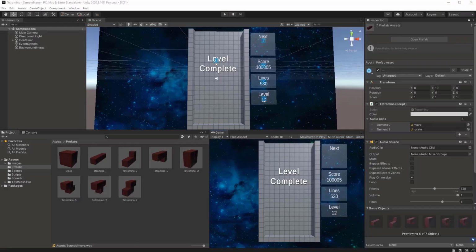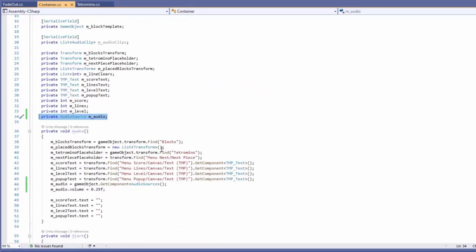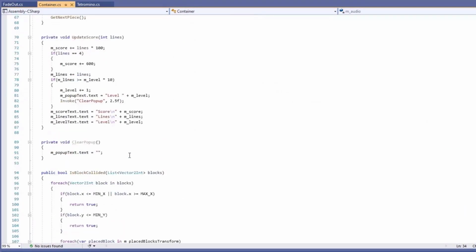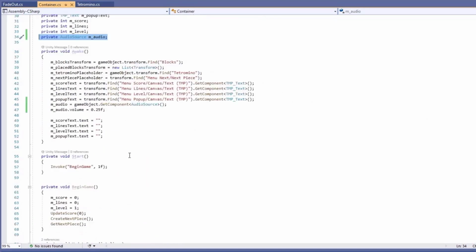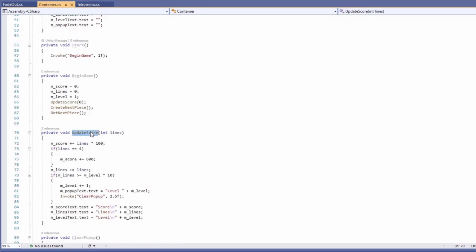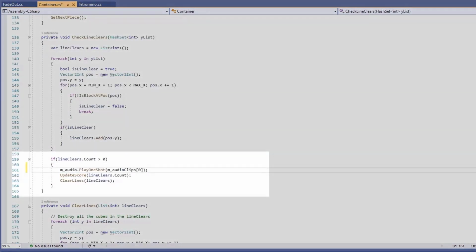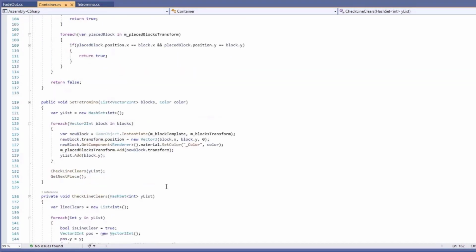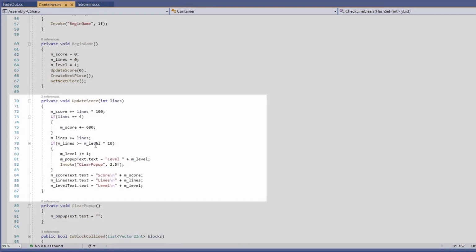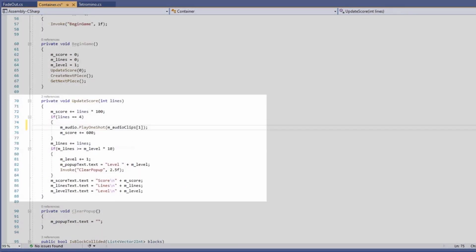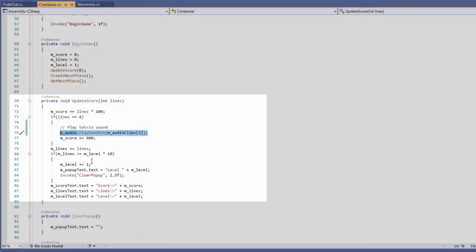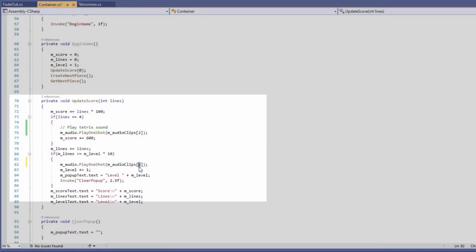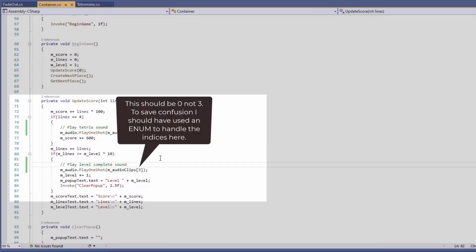Now I'm going to add sound to the container. It's basically the same deal. We want to do it when we clear a line. Actually, let's do it up here in the update score. Actually, no, we don't want to do it in update score because right here. So which audio clip do we want to play? Okay, next we want to do it in the update score when we get a Tetris. And which one was element 2? And last but not least, we want to do 3 for the level complete sound.